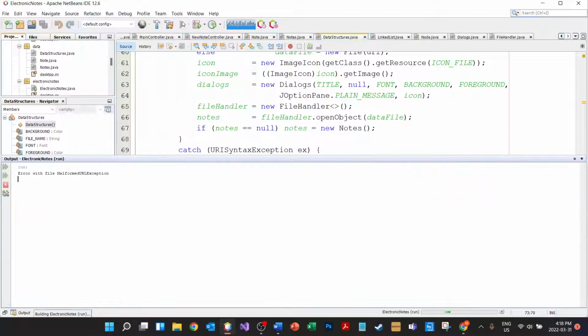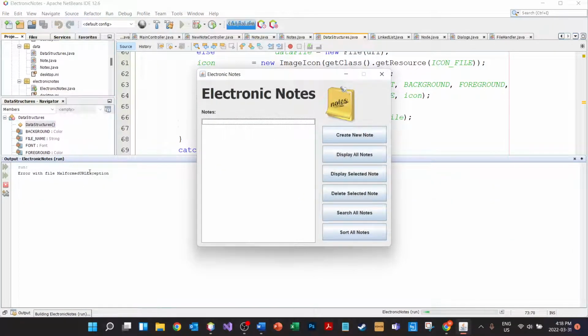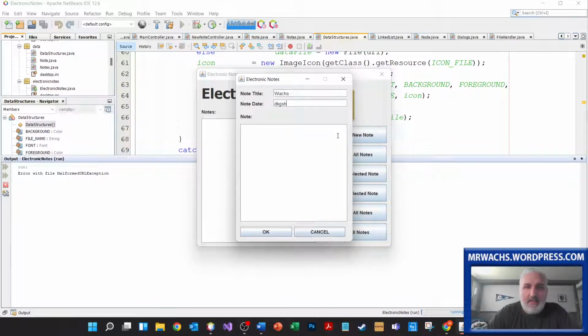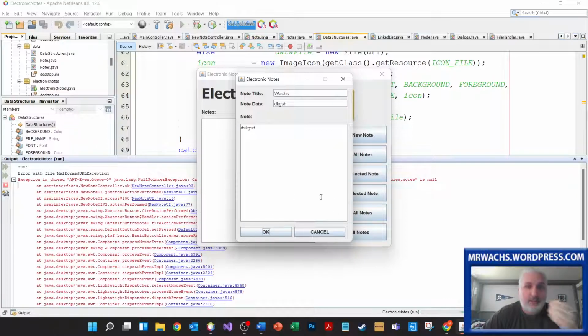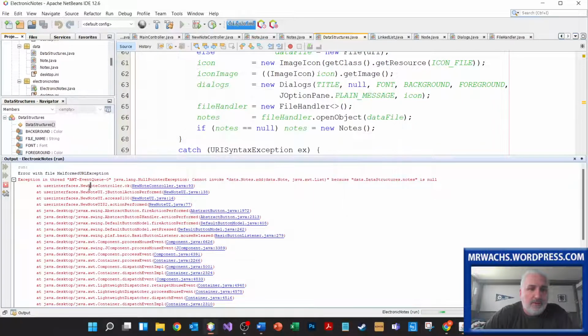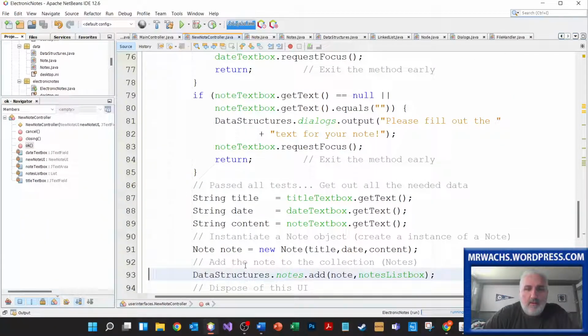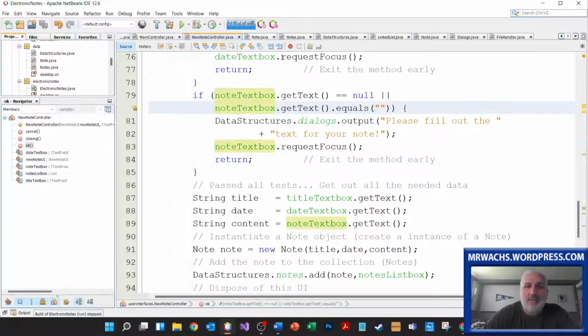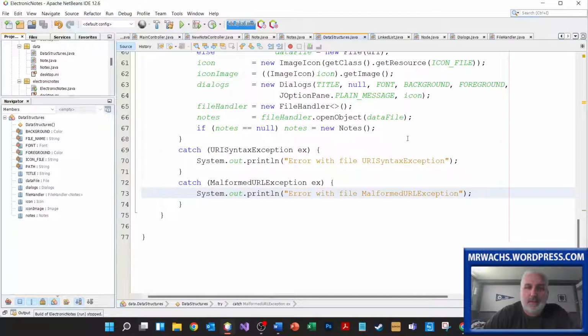All right, let's see what happens. I'm going to guess one of those is going to come out. Yeah, the malformed URL, which is okay. But now what I wanted to do was actually try and make some data. And we got a null pointer. And the null pointer is a null exception because notes hasn't been instantiated. That's what I thought the problem would be. So notes was never built into an object back in data structures. Because it tried to open the data file, and if notes was null, then it would just make a new notes thing.